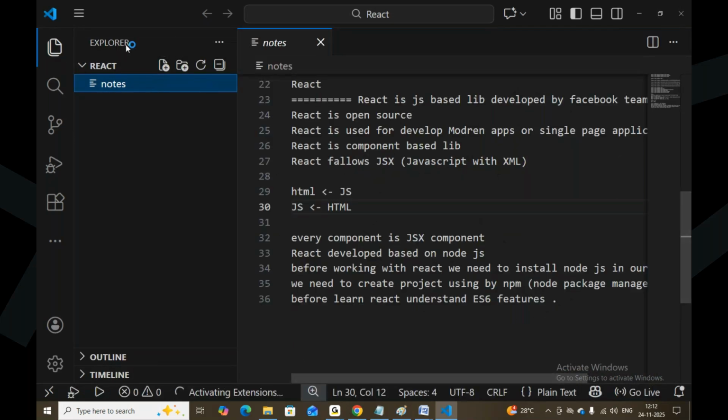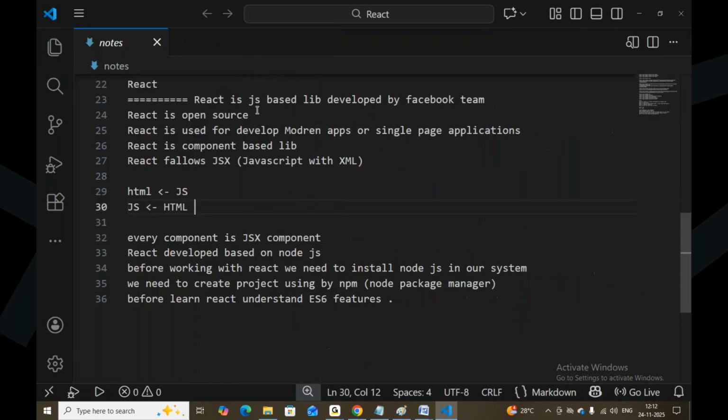What is this? React.js is a JavaScript based library developed by the Facebook team. React is open source. React is used to develop modern apps like single page applications. React is a component based library. React follows JSX syntax. This is very much important. What is this? JSX is JavaScript with XML.